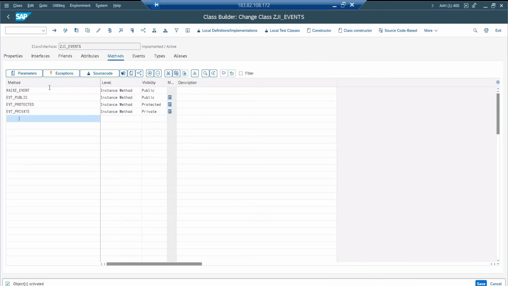Okay, so now I have one method to raise all the three events, and three event handler methods depending on the visibility of the event. I have created three different methods, and the visibility is the same as the event visibility. What will happen if I change the event visibility and the event handler method visibility? I will show you that. I'm going to have a public method for an event handler, and I'm going to map the protected event to this event handler method.